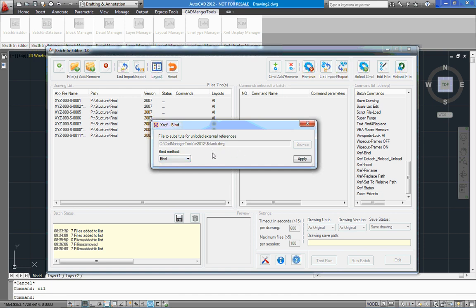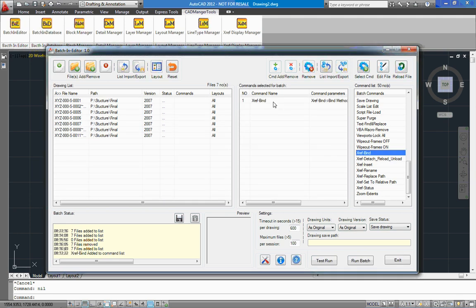So let's go ahead with the bind method. Now applying these commands. The command is added in the command selector for batch.